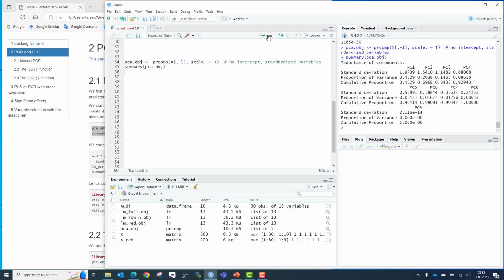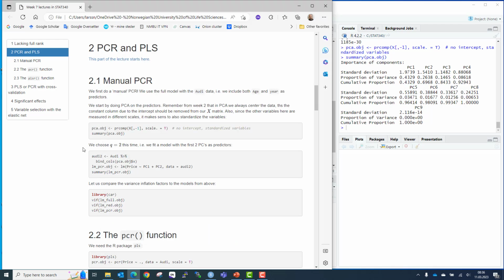So let's do that and look at the summary of it, and then we can see here the cumulative proportion of variance. About 43% is explained by the first one. If you include two components, we're up to 70% of the variance, and then it's 84, and 92 and so on. And here we are at 100%. We reach 100% before the last one because the last one is actually 0. We know that now, but we could have seen it here as well. So how many components to include here? Well, we choose q equals 2, it says here.